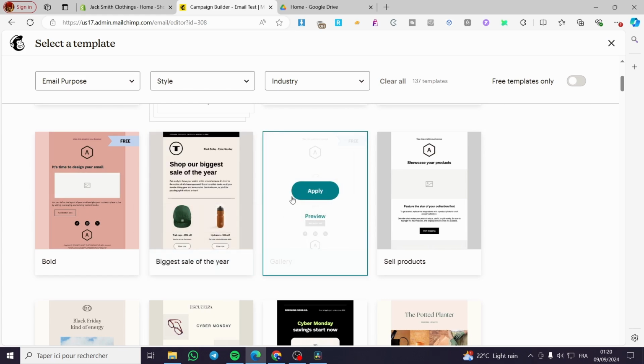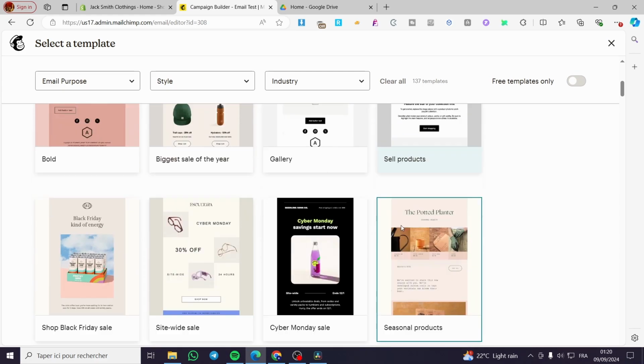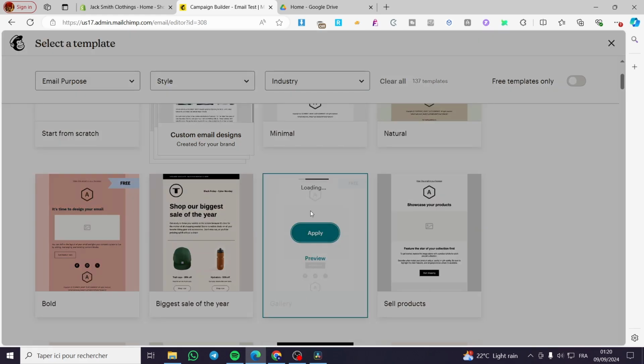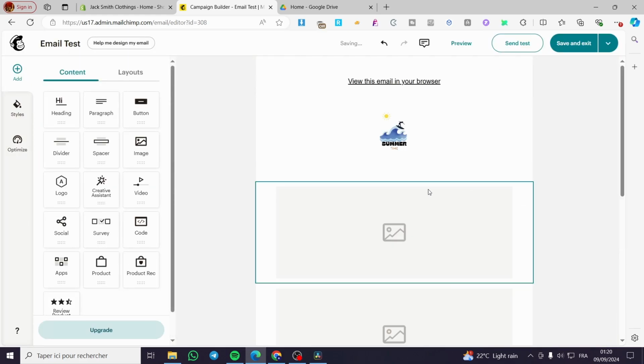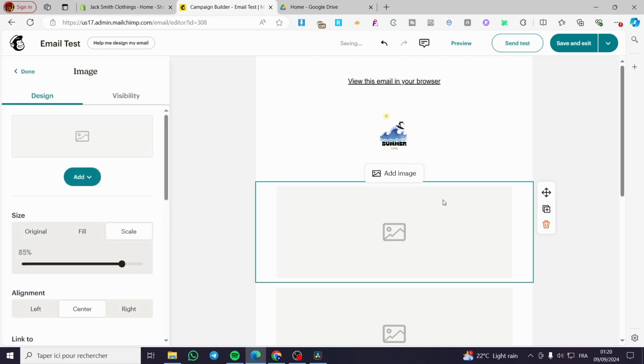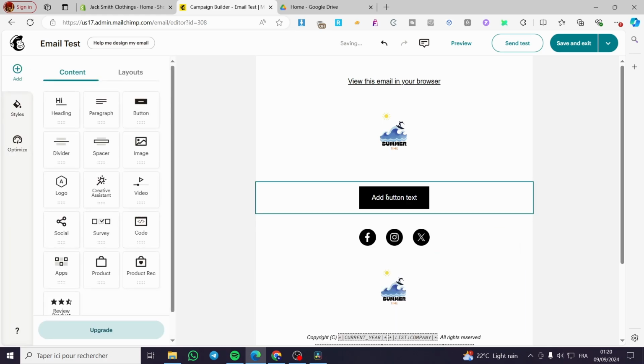So this is an upgradable plan. Here we have only the upgradable ones. So we are going to only use the free one. I'm going to click on this one because it is free. So we have clicked on apply. And now, as you can see, we have the images, the blocks, and also the buttons.